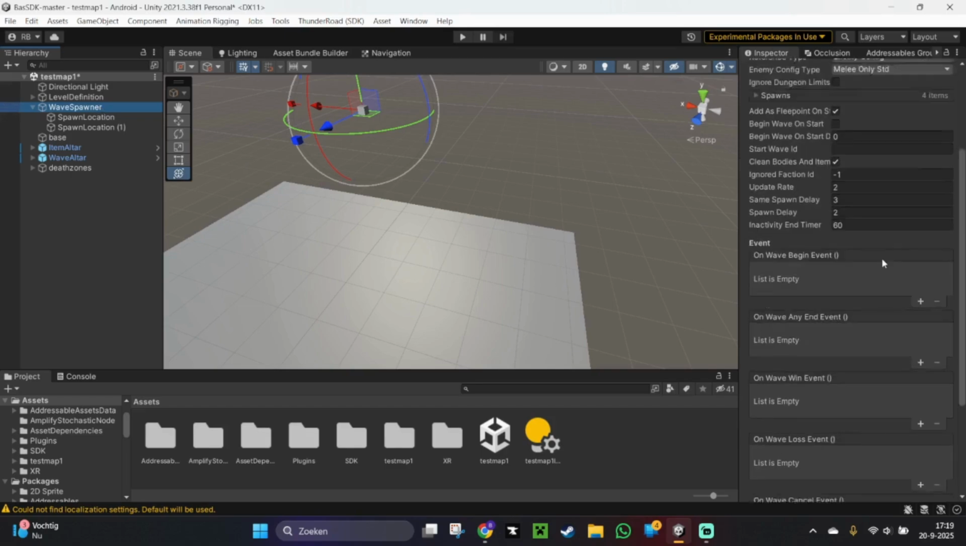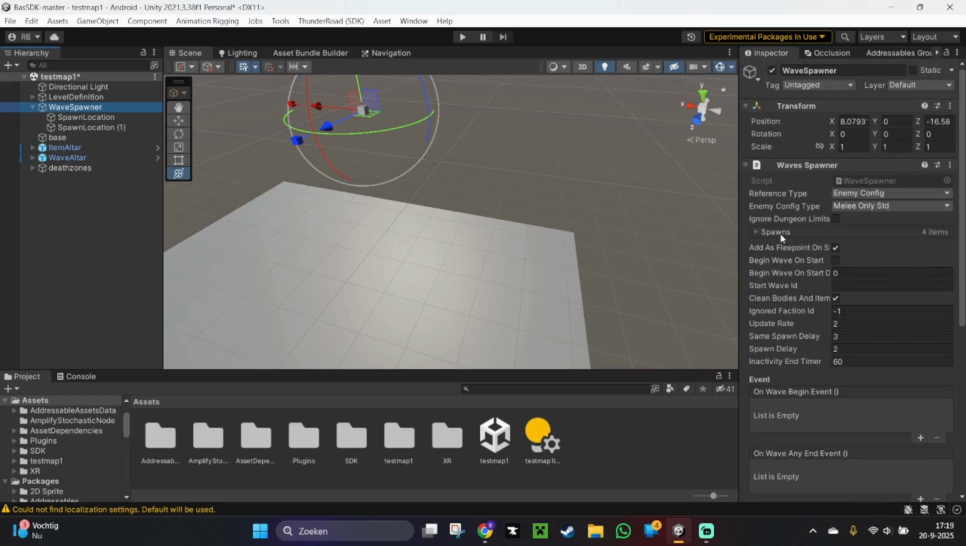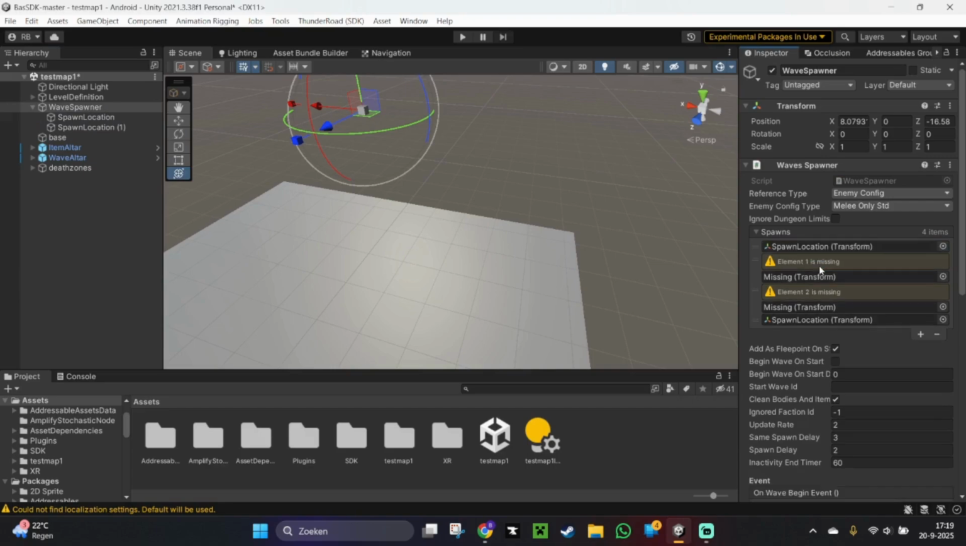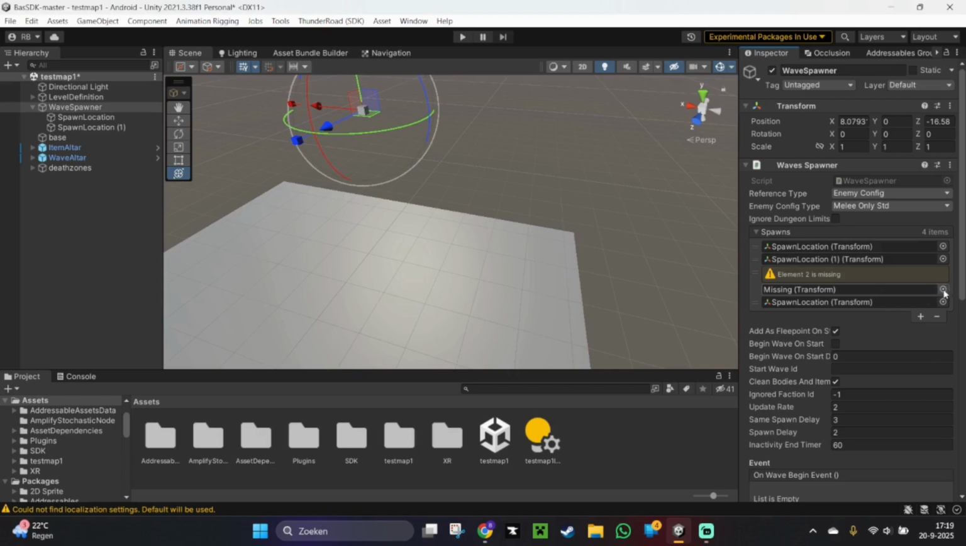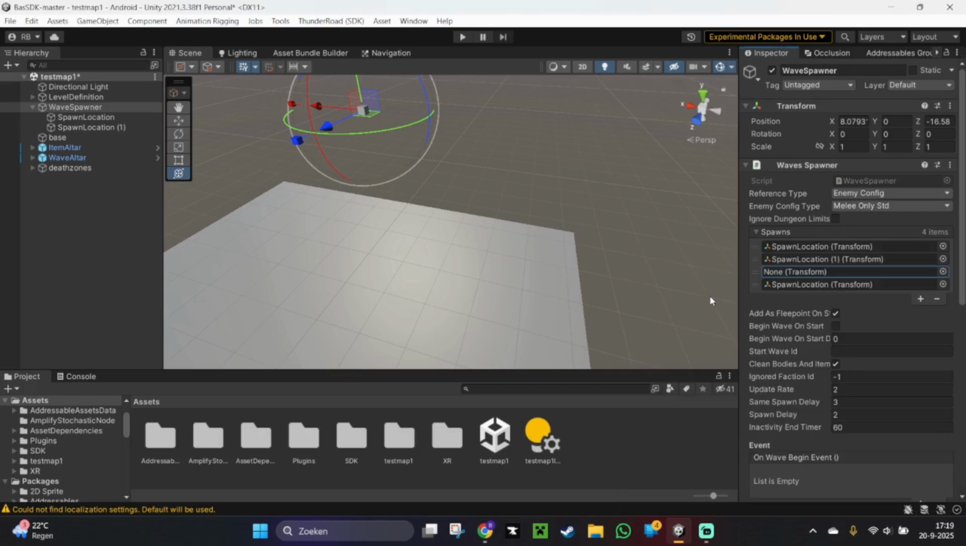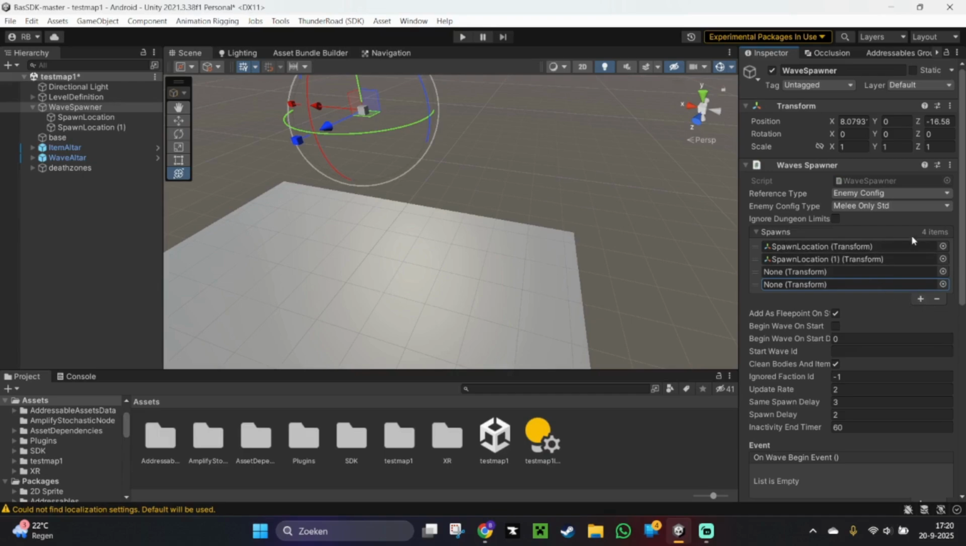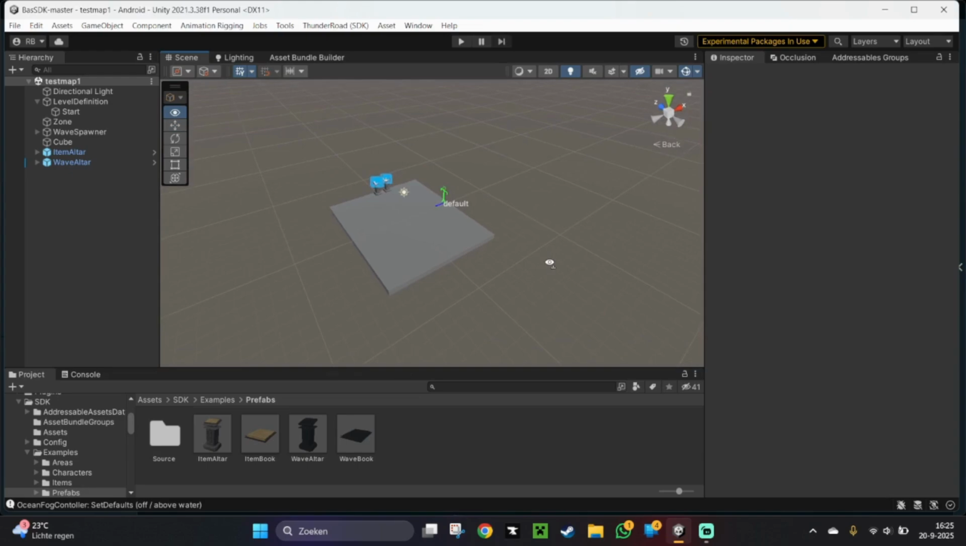Go to wave spawner. And here, spawns. Drag this into the first one. This one in the second one. And this is none. Like this. And then save it. And we can go back to the tutorial.